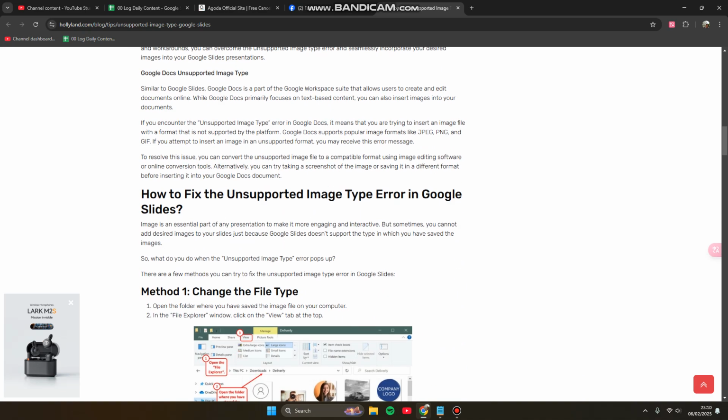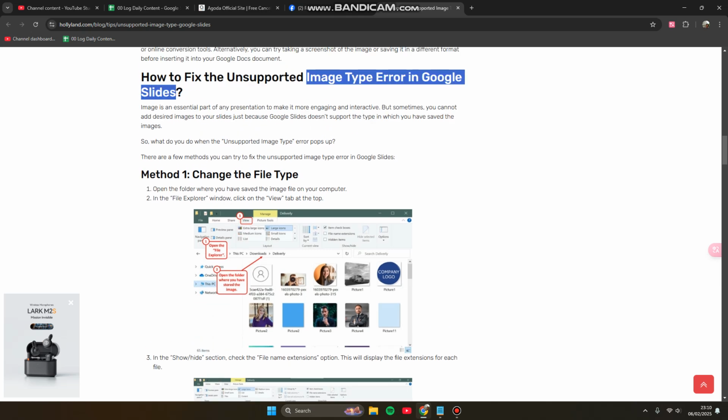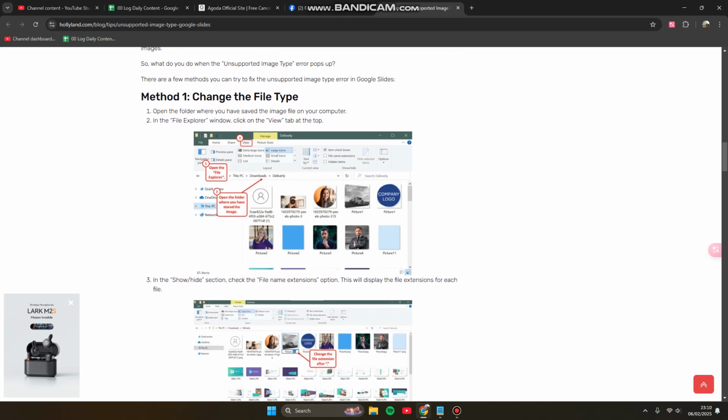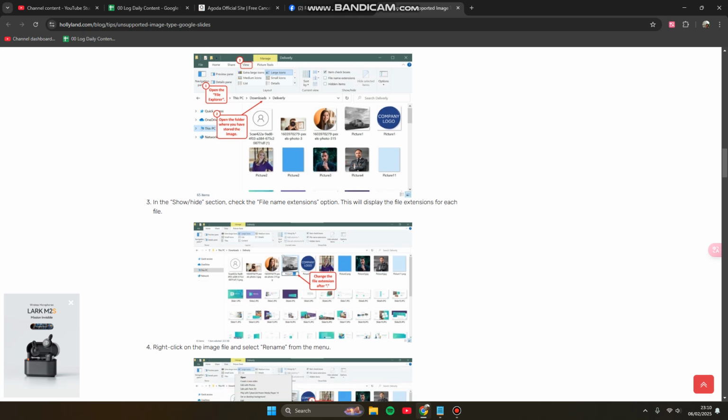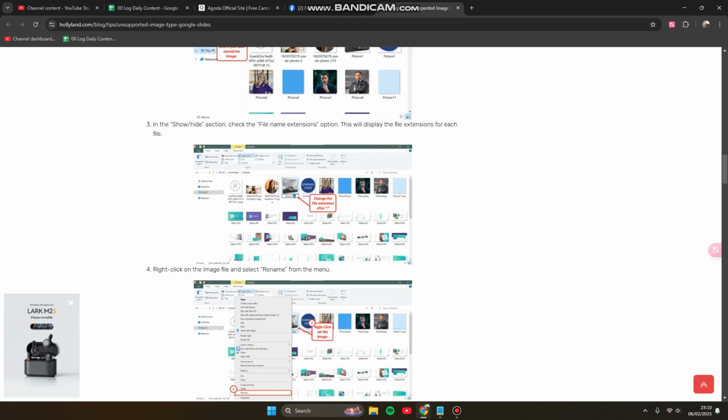So let's start here. How to fix it? You can try to solve the issue with the first method. Just change the file type. Open the folder where you have saved the image file on your computer. In the File Explorer window, click on the View tab at the top, and in the Show/Hide section, check the file name extension option. This will display the file extension for each file.